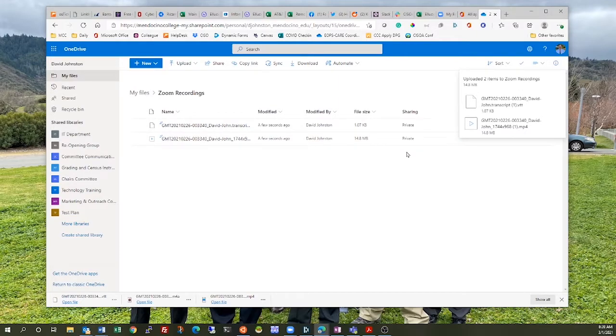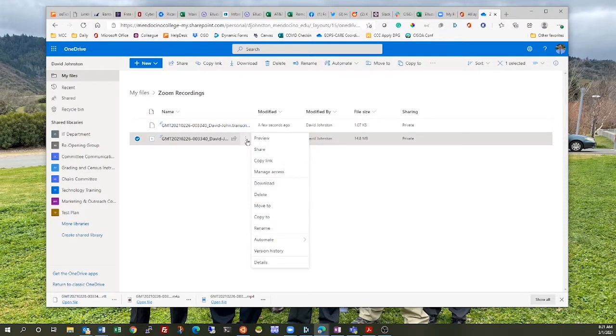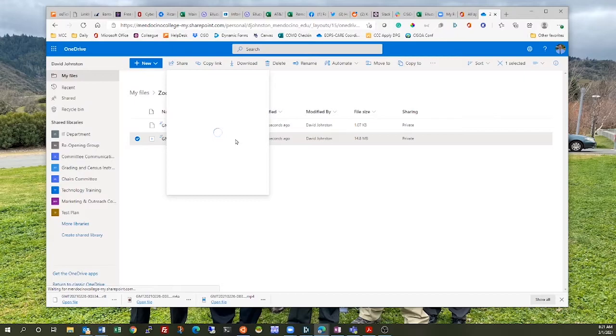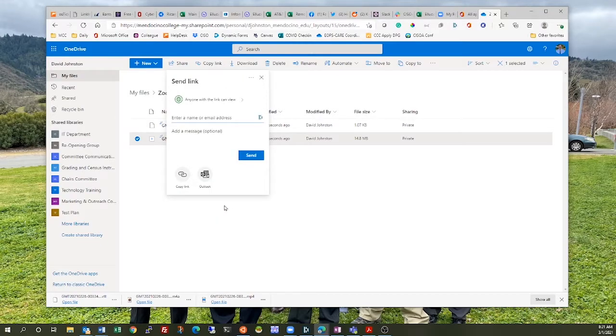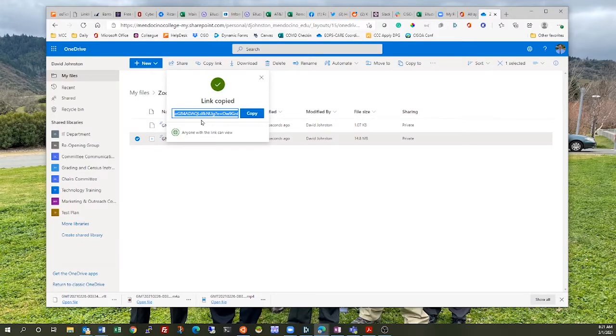If at a later date I needed to share the video file with my students, I could go in here either to the little button right there, the little arrow box, or go right here and pick share. Either goes to the same place. The default behavior is to let anyone with the link edit it. That's probably not what I want to do. So I'm going to click on that, say anyone with the link, but turn off editing, and then apply. Then I'm going to copy the link. Now that link is a link I can share with students.